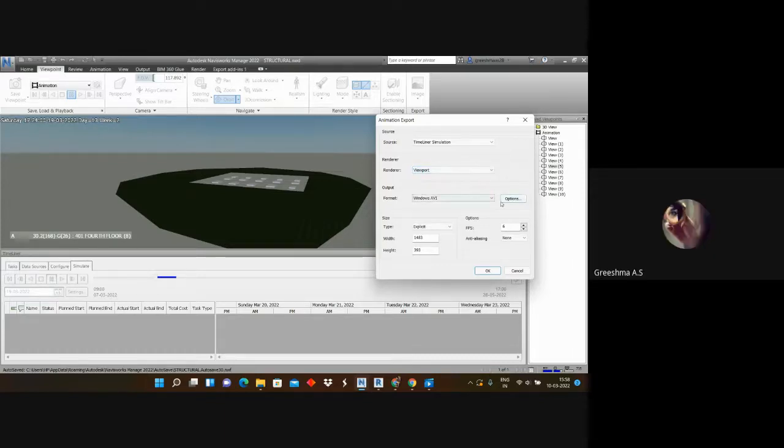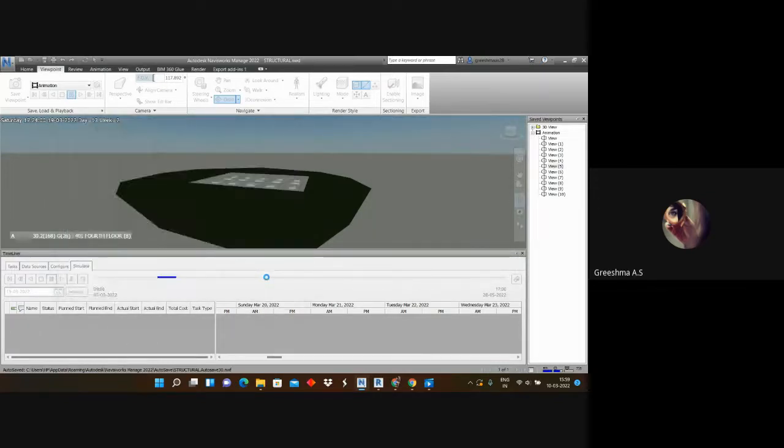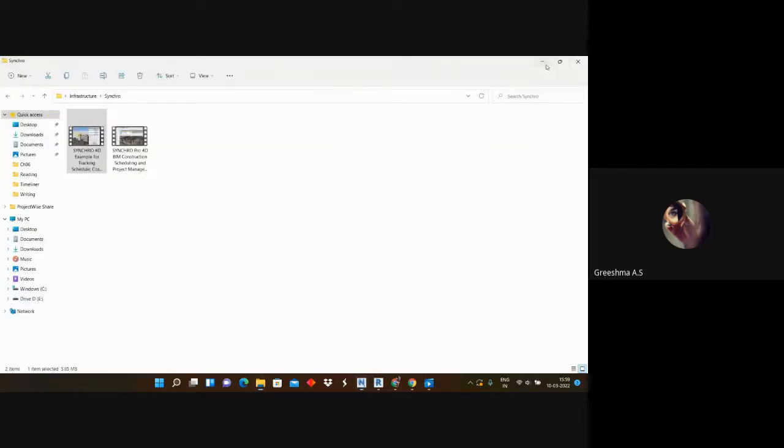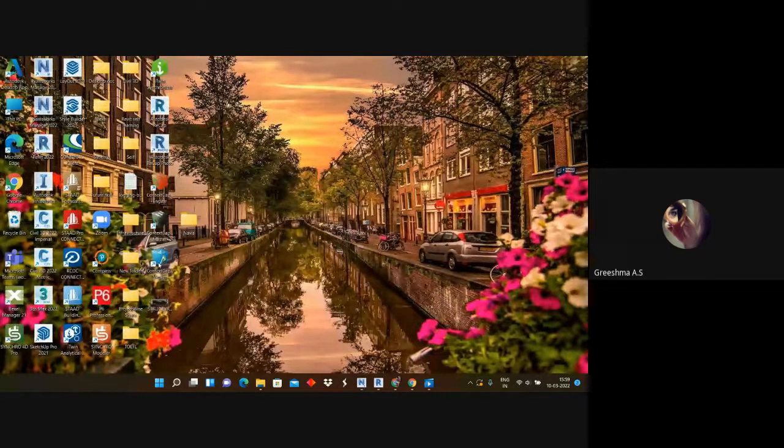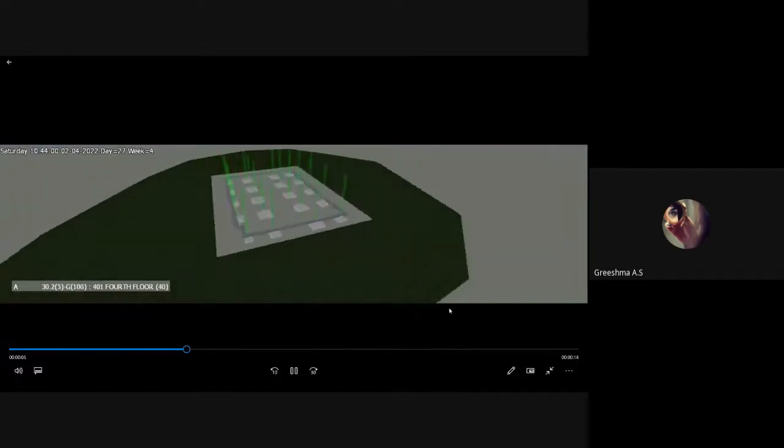Now here, if you want to change the format, you can choose. If you only want a picture or image, you can choose JPEG or PNG. Or if you want to choose the Windows bitmap, that is an online platform, you can choose that. For the time being, we can choose the Windows AVI option. Then click OK and save the timeliner. Once we have done this, we'll get the whole process with the animation.